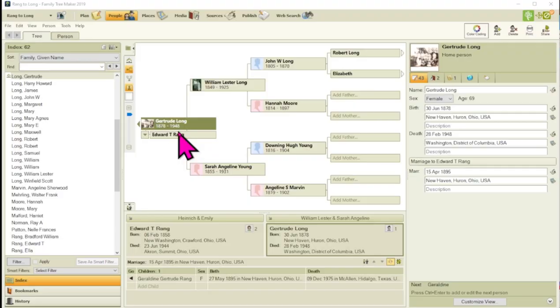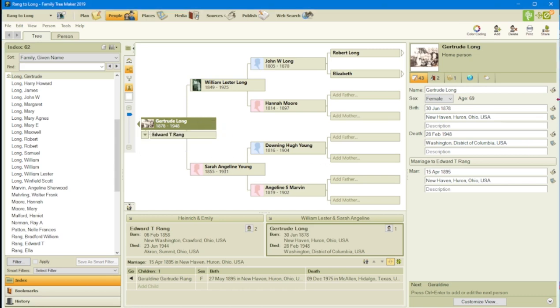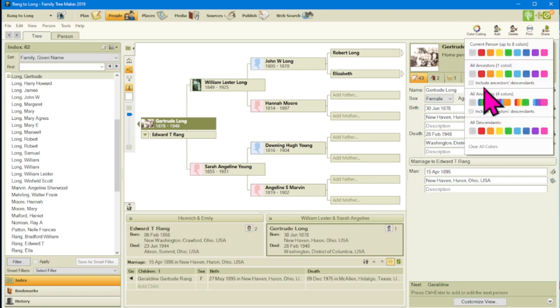to a person. Select the person you wish to color code in the index or in the family tree. Click the color coding icon in the top right bar in the right corner. Family Tree Maker offers several options from which to choose. This feature is rather exciting.